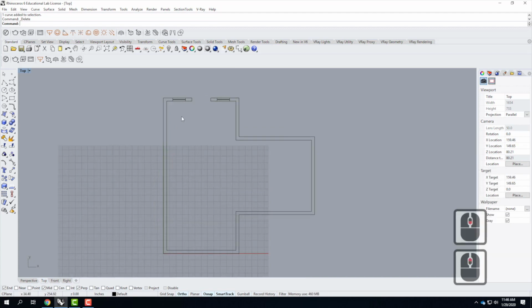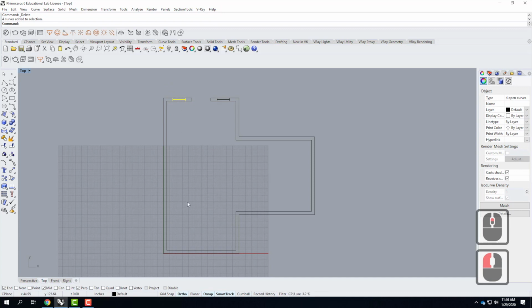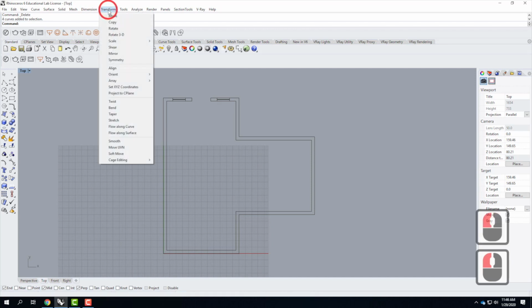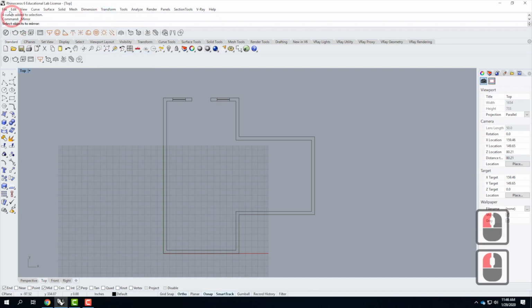But I can also use the mirror command to take this window and have it mirrored down to this side. It's the same distance from the wall, so it makes sense to use the mirror command here. So I'm going to go ahead and go to transform and then choose mirror. Alternatively, I could type in mirror. And when I do that, it's going to say select objects to mirror. It's going to be this window.